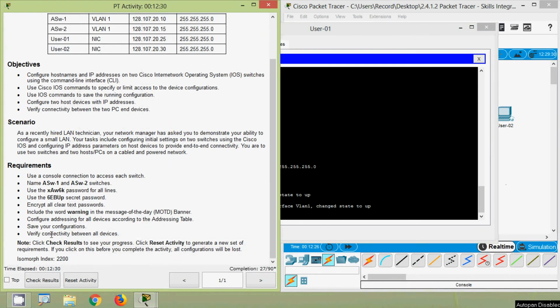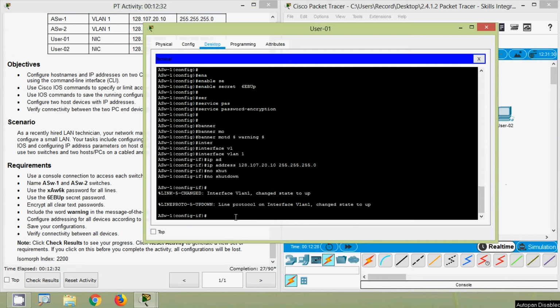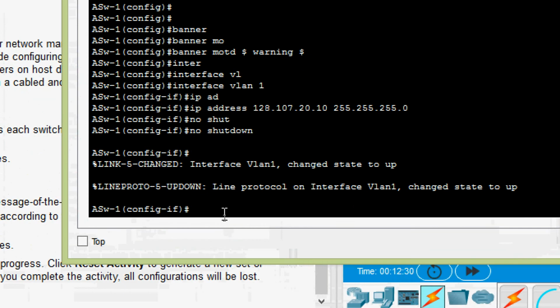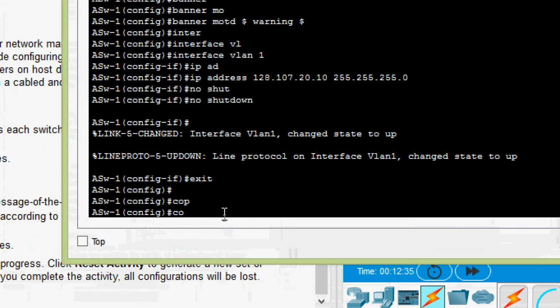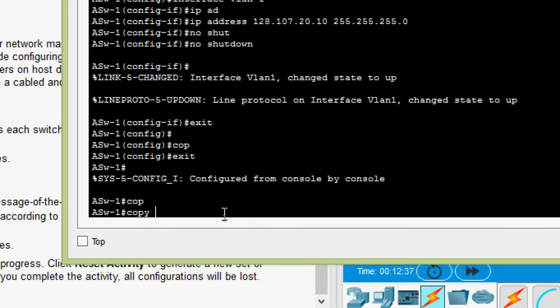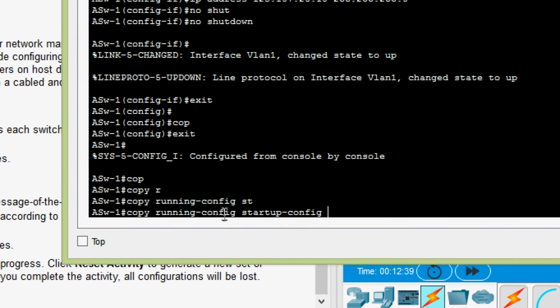Now we have to save our configurations. We will exit, and here we will give copy running-config startup-config.